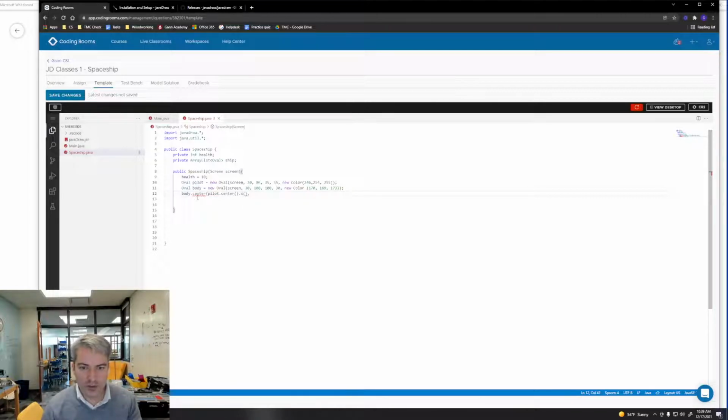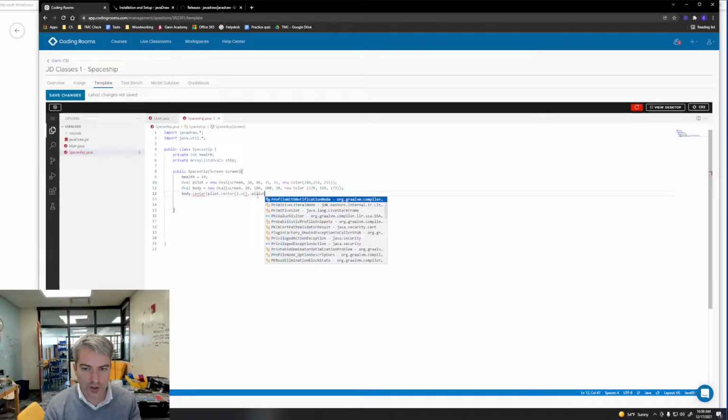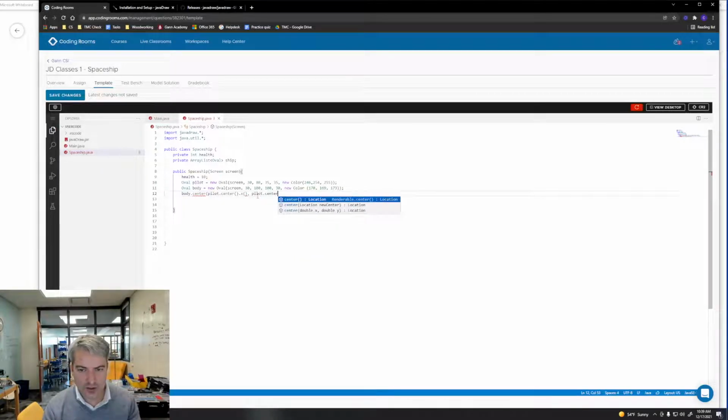All right, so I'm going to go into where the pilot is sitting. I'm going to pull out the center from there. I'm going to get the X value from that. And then we also need to add the Y value. I'm also going to go into pilot center, but this time I'm going to pull out the Y value and I'm going to add 20 to it.